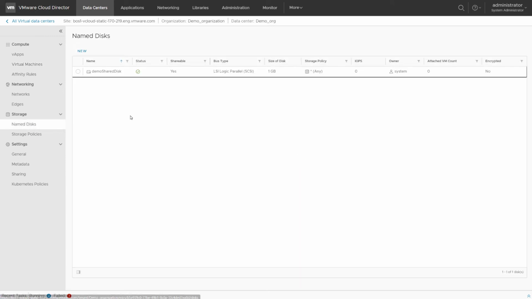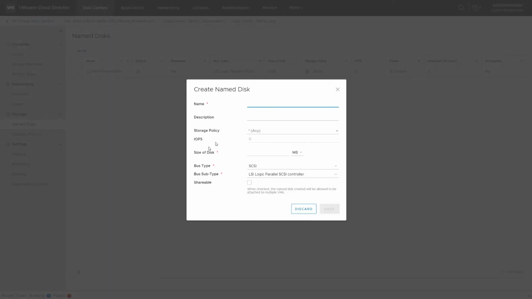In the named disk sections of the tenant portal, you can create a new named disk, select the storage policy and the size of the named disk, and then optionally flag the named disk as shareable, which allows it to be attached to up to 8 virtual machines.